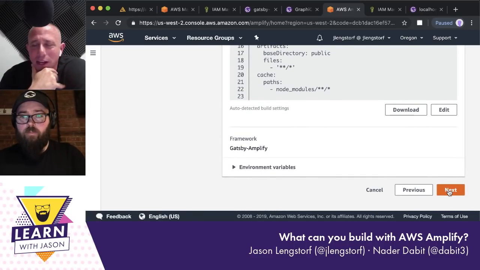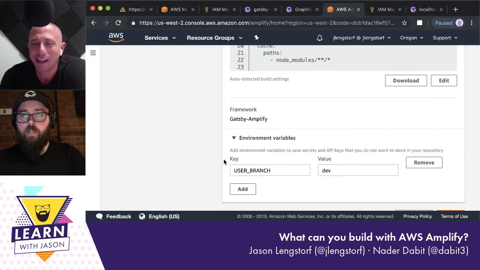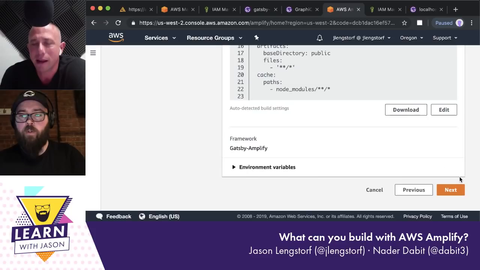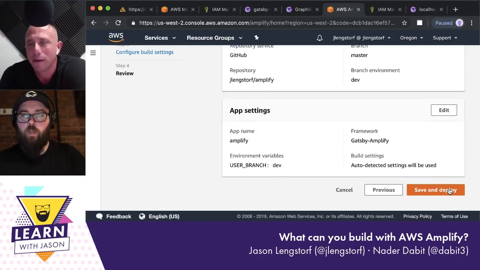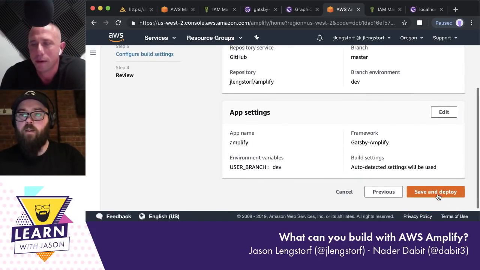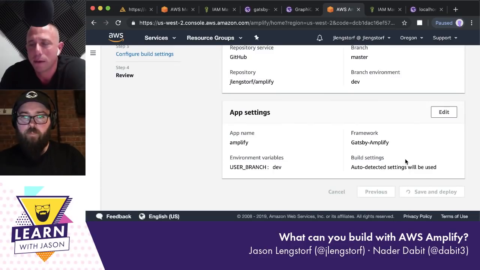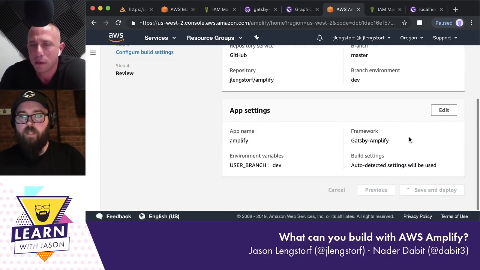It might fail. If it does, then we'll just deal with it. What we should have done here, and you could refer people to the documentation, is add the API key here so that it wouldn't be in the code. But since we're going to tear this down in a second, I'm not going to do that. Okay, so I've hit save and deploy. Things are happening.